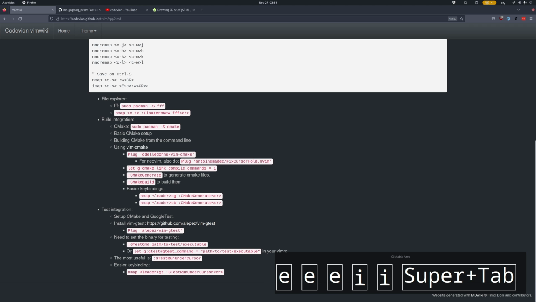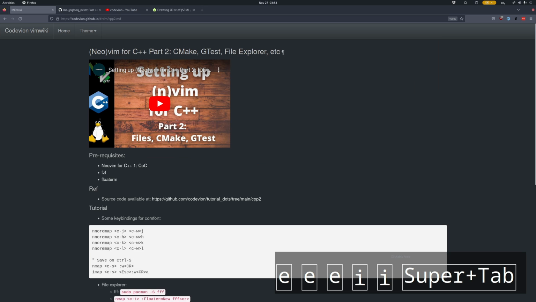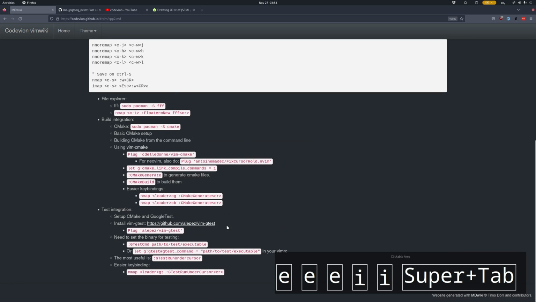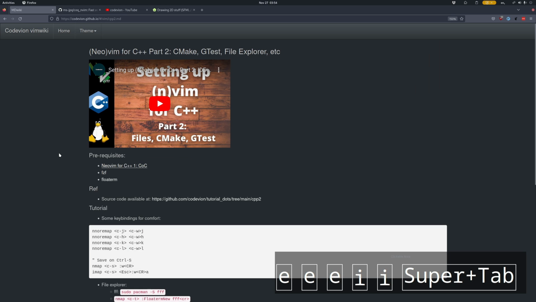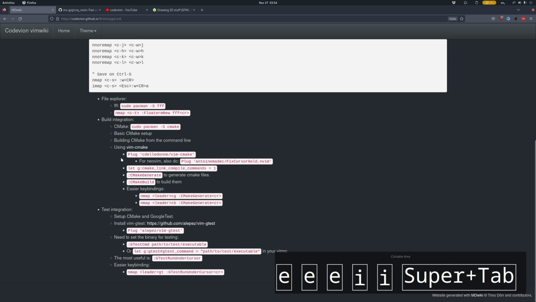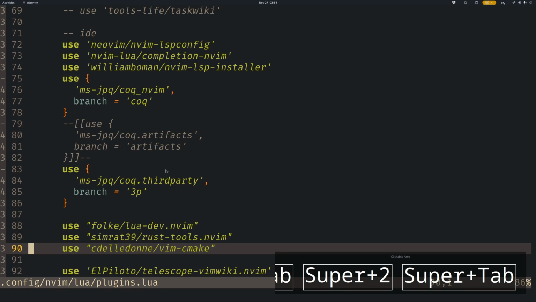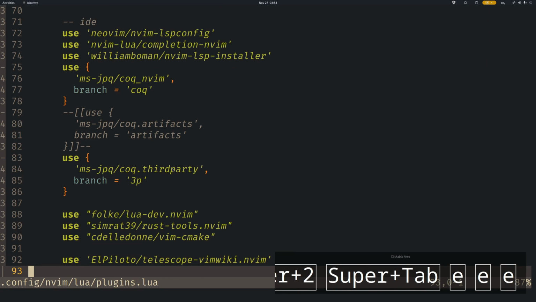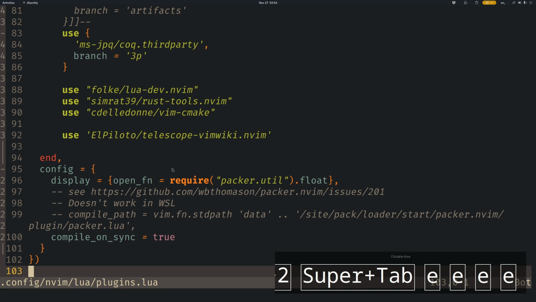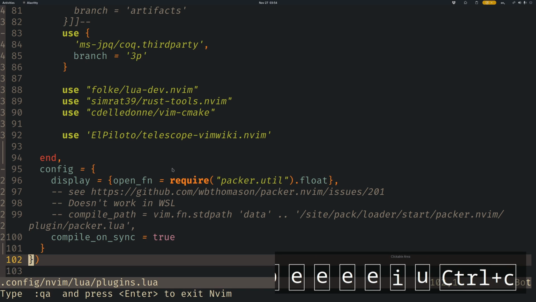I talk about it a little bit in this video, Neovim for C++ Part 2, in which I talk about CMake, GTest, File Explorer, etc. I think that's still useful even though we're not using COC like in that video. I talk about build integration, which is where I use this vim-cmake plugin, and I also talk about vim-gtest, GTest, which I haven't talked about in this video yet. And that's basically it as far as plugins go.